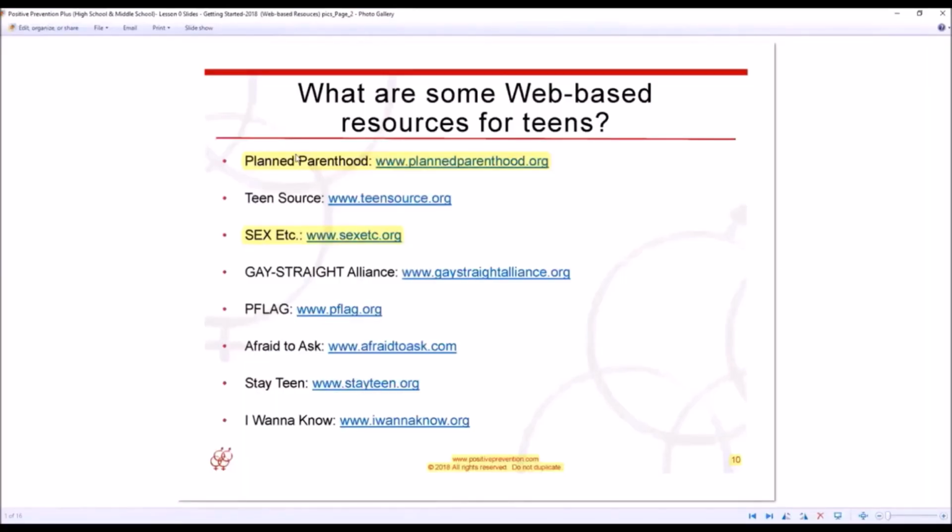So parents, now we're going to touch on some other things. We're still in Positive Prevention Plus. We're on slide 10. You can see slide 10 at the bottom right. What are some web-based resources? Planned Parenthood, TeenSource. Hey, we just were in TeenSource. Sex, etc., Gay Straight Alliance, and so on. We're just going to touch on Sex, etc. for now.